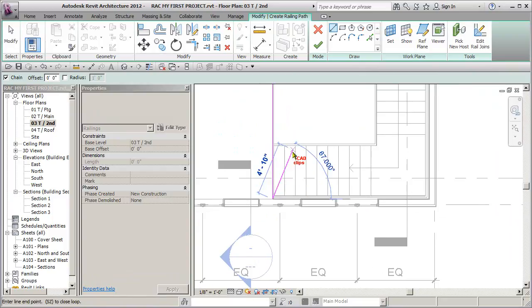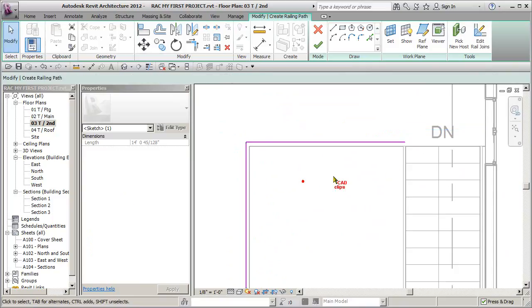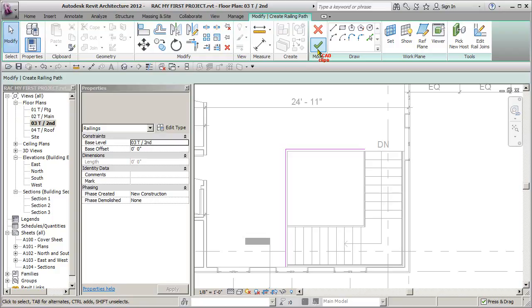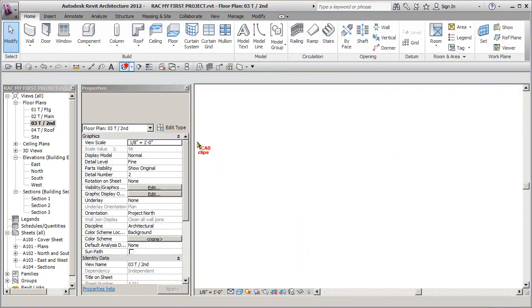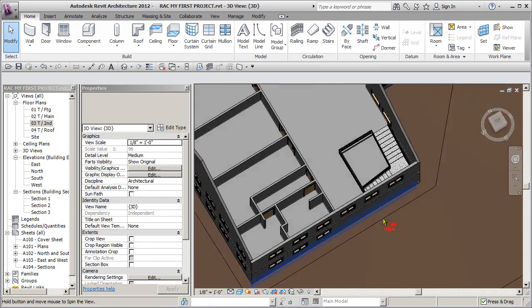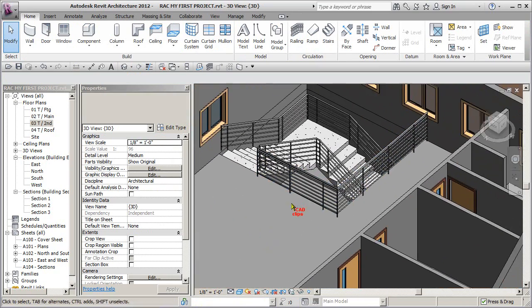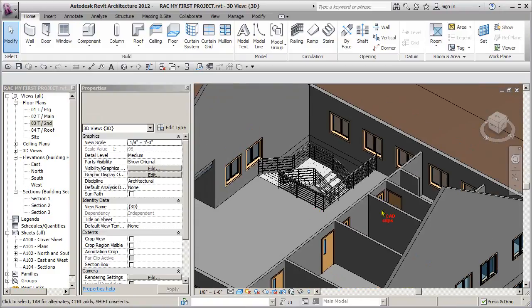Pick over here, here, all the way down to there. It has to be a straight segment. You can't break up the segment. They have to be end to end. It can be an open or closed polygon. Okay, notice I'm on top of second, offset of 0, so it's right on the second floor. Hit finish, click out, go back to my 3D view, shift middle mouse button. Okay, and there's my stairway with my nice railing.